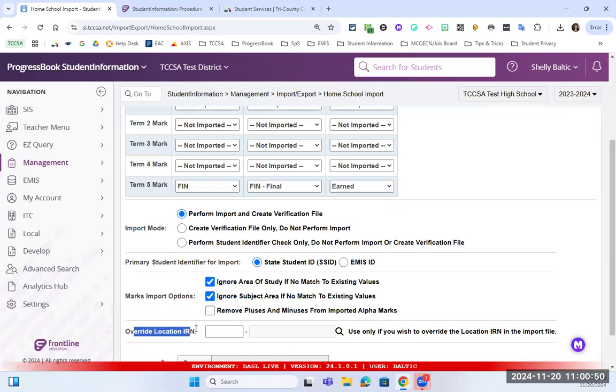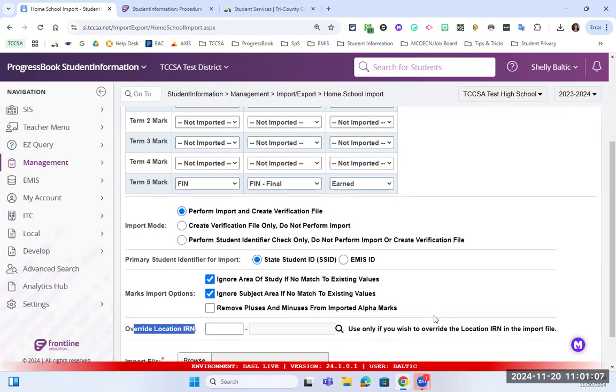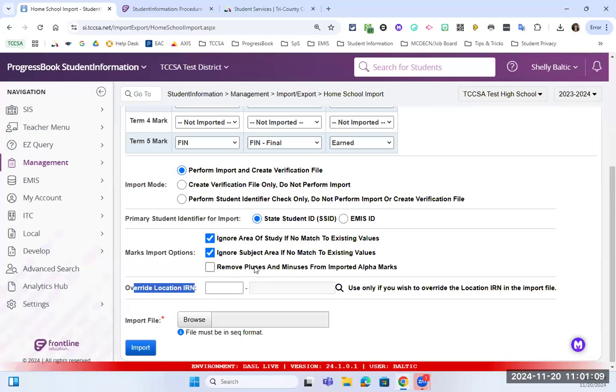This you are never going to put anything in, because it will override the information, and you do not want to do that. So you are going to leave that blank so it doesn't override anything, especially CCP location IRNs. That's a big no-no, because we don't want those overwritten. And then you would find the file that the Career Center would send to you, and you would click on the import process.